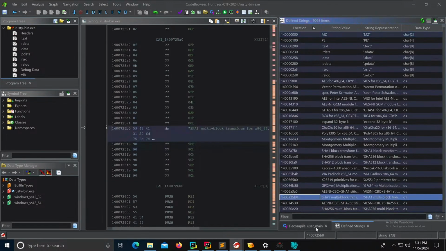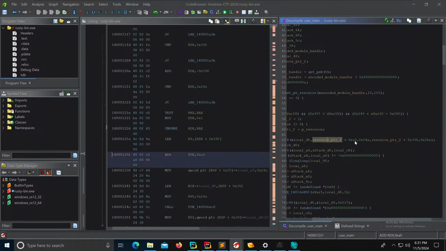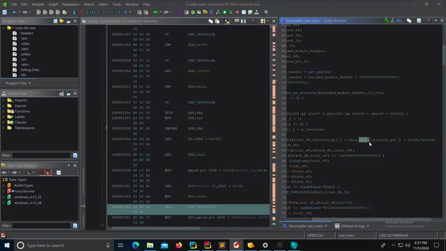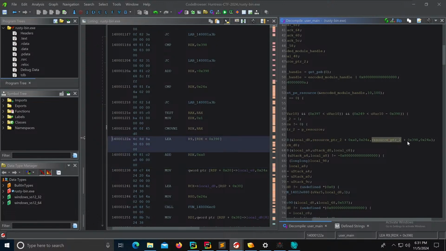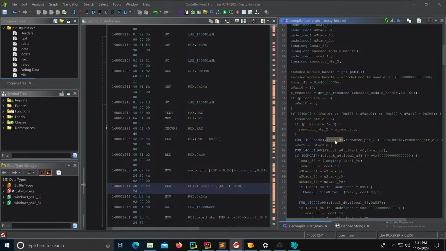Whoop. Define strings. That's not what I need. It's going to add some stuff to it. This one adds this A0 offset. It's going to also pass it in with this number. And then it also takes the pointer and adds this offset. And it has this number. And then for some reason, it passes in this local D8, which hasn't even been messed with yet.